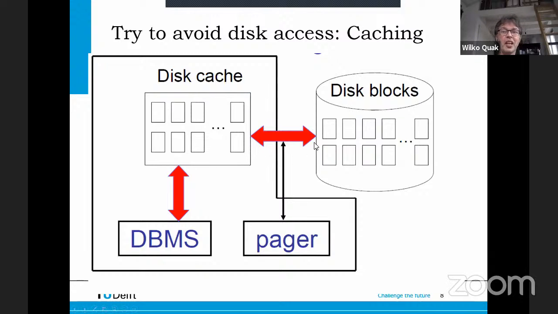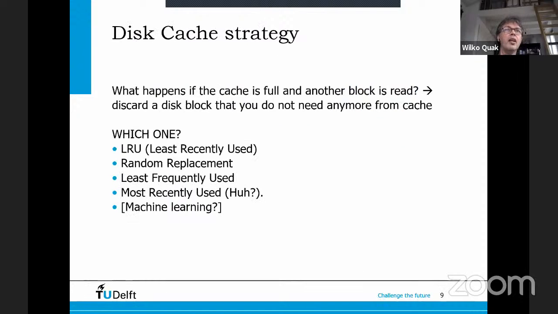There's only one problem, that memory in a computer is always smaller than the disk. So once you run out of memory, so once your memory is full, you have to throw away one of these pages to make space for a new one. And then the interesting question comes, which page are you going to throw away? Well, of course, you want to throw away the one that you don't need anymore, but you cannot look into the future, so you don't know that. So you try to find a sort of prediction strategy.